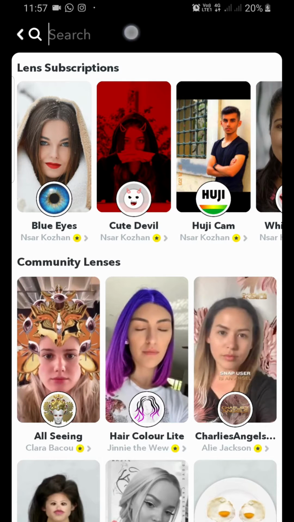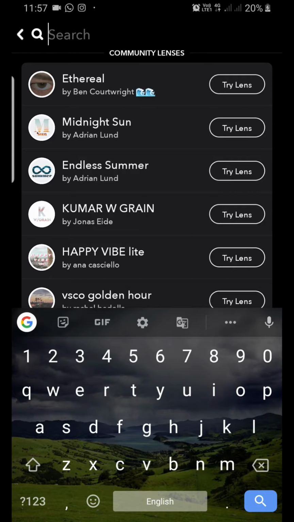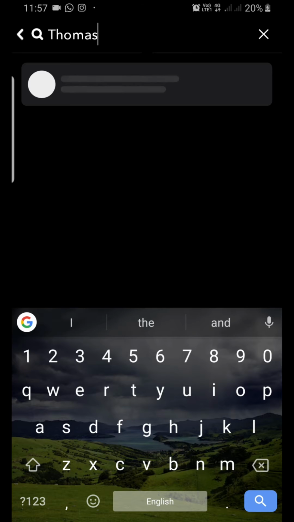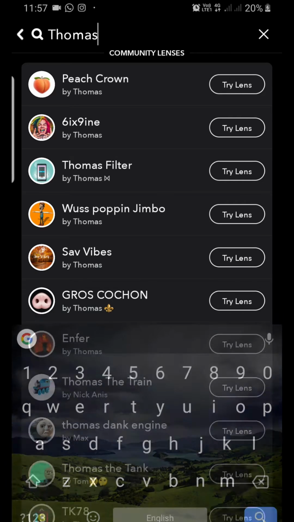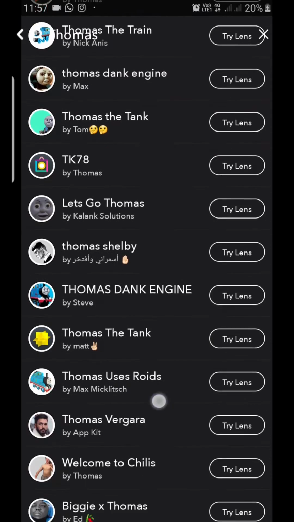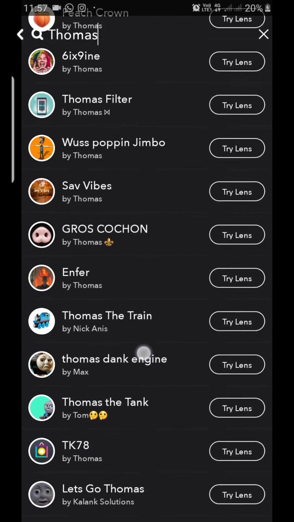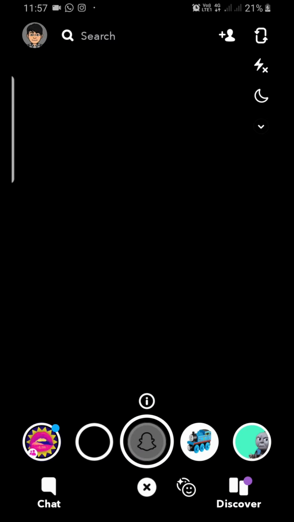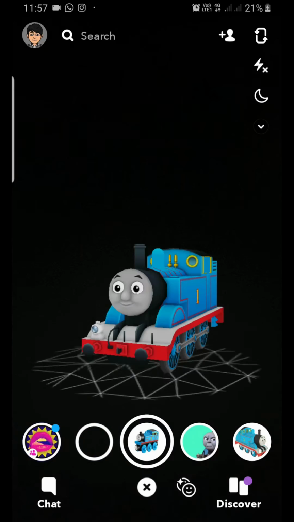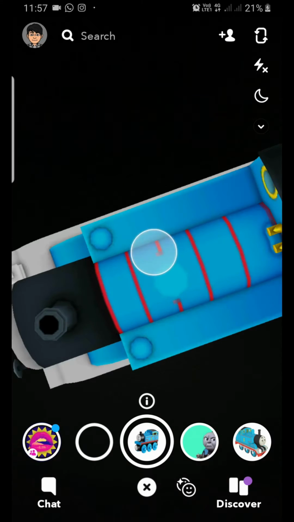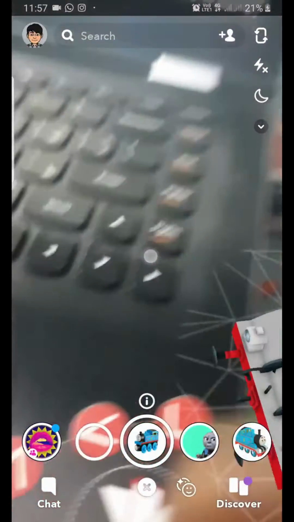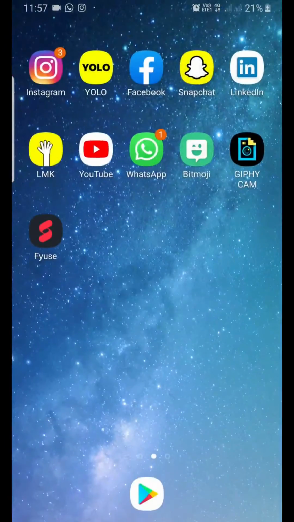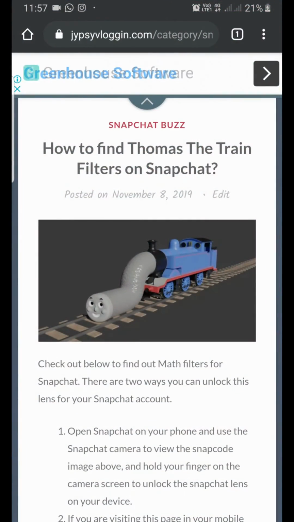Now we are in the filter gallery, tap on search and search for Thomas. Okay, not all the filters are Thomas the Train filters, but you can find a few of them here. To try this lens, you have to tap on try lens. Okay, and the lens is here. You can try it.